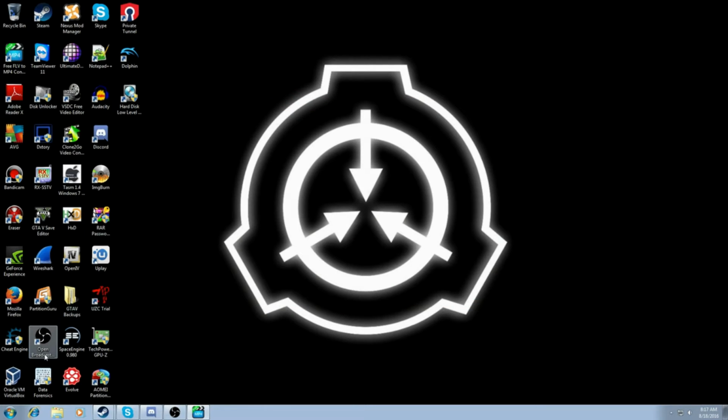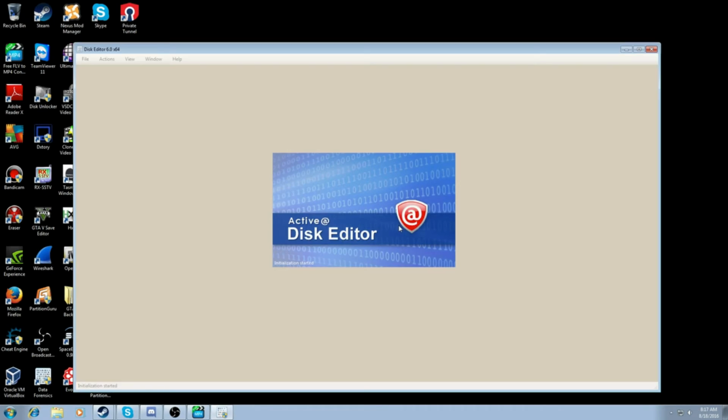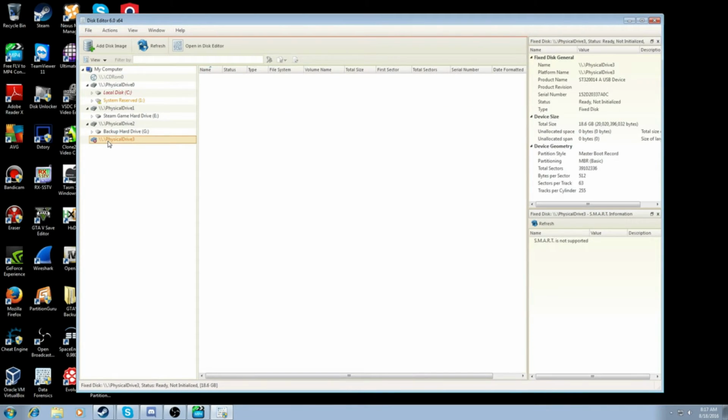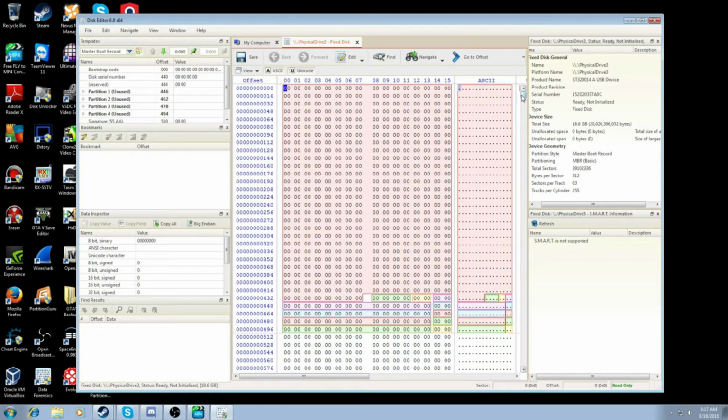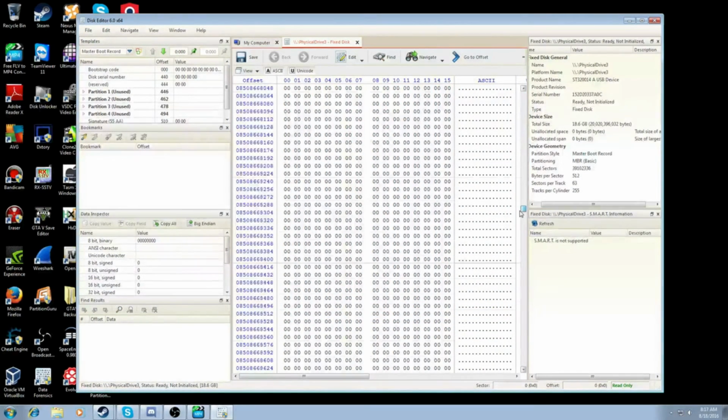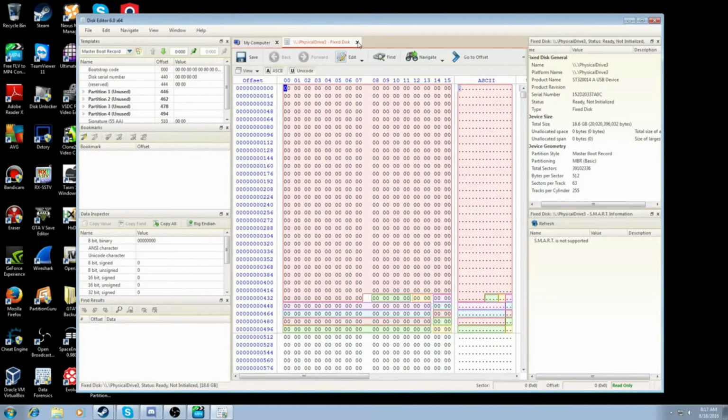And just to verify that it has done the job, I think this thing can detect uninitialized disks. I don't know. Yeah, it should. Yeah, physical drive 3. So, as you can see, there's the sector size. There's the total size. Yeah, it's ready and not initialized. So as you can see, the software I was using has totally obliterated the data on this. So you can't really recover anything off this thing.